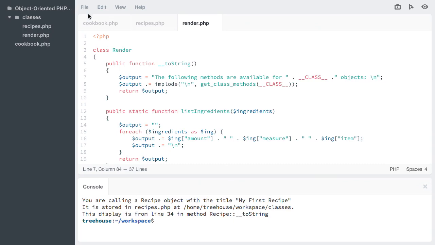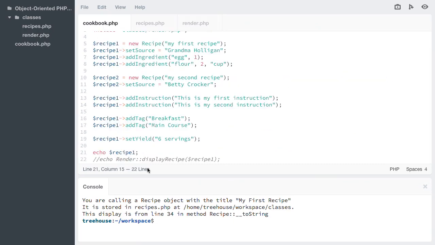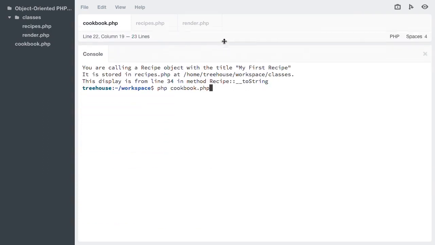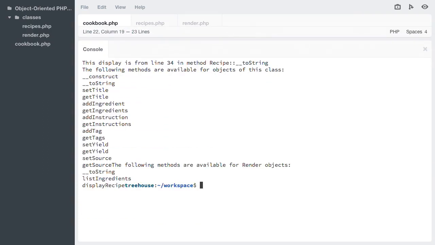Now let's go back to our cookbook. Since we don't have an object, we can just echo new render. And now let's run our code. Great, we see the results of the render object as well.